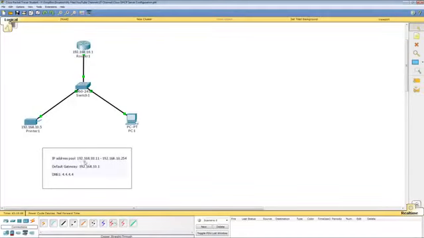Hopefully you can see this. It's kind of small, but the IP address range we're going to use is 192.168.10.11 through 192.168.10.254. We're going to have a default gateway, which is going to be our router, which is 192.168.10.1, and our DNS server we're just going to use 4.4.4.4.